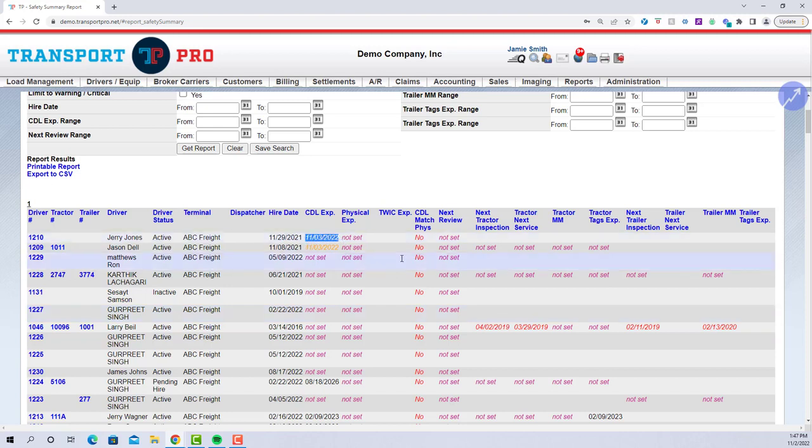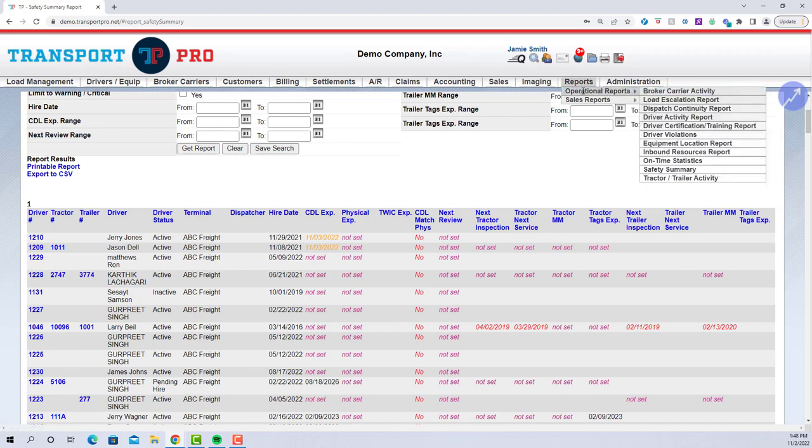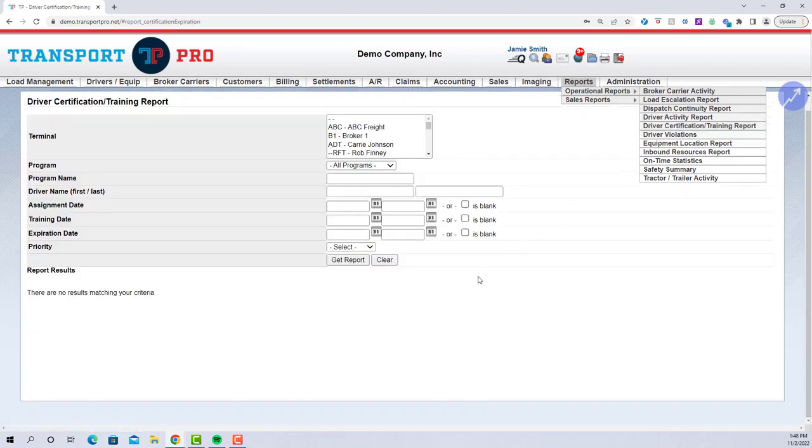The next report we'll look at here is the Driver Certification and Training Report. This report is found under Reports, Operational Reports, Driver Training and Certification Report. So here's what the report looks like.